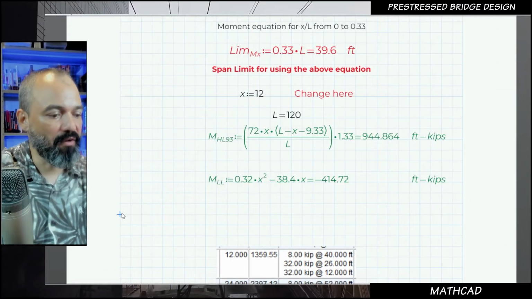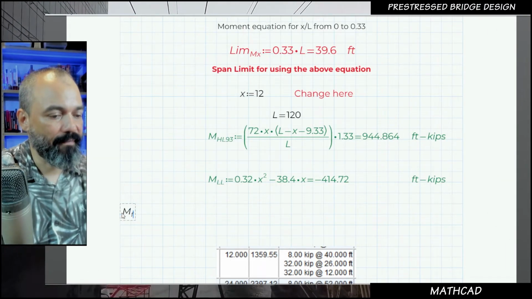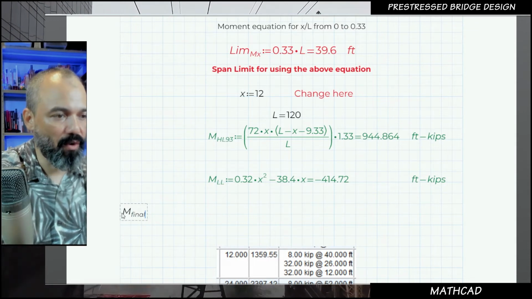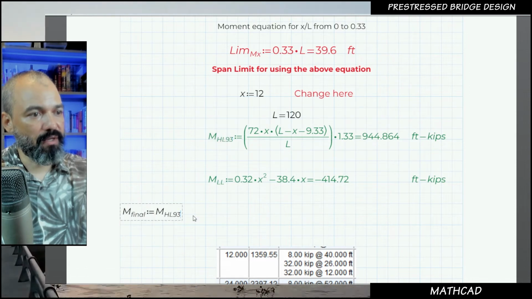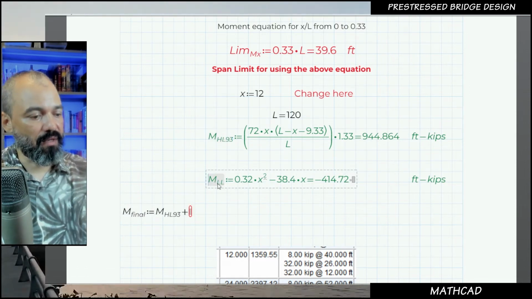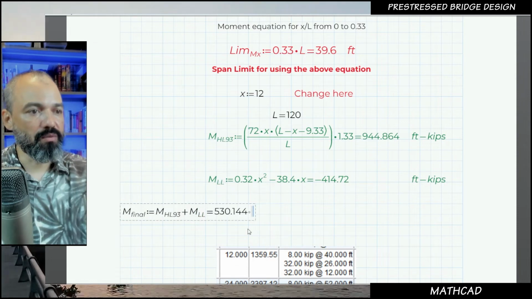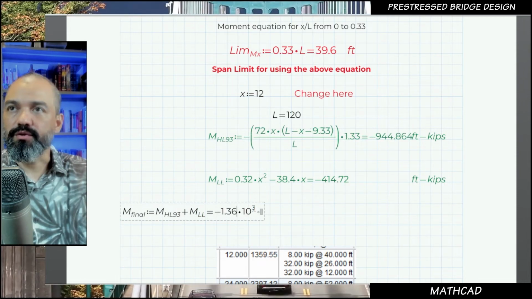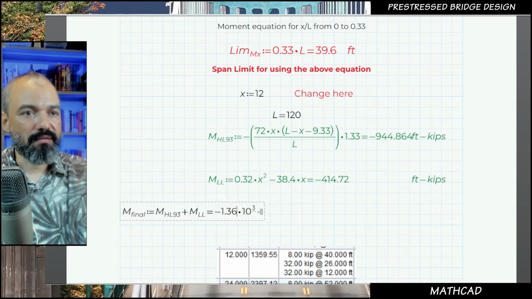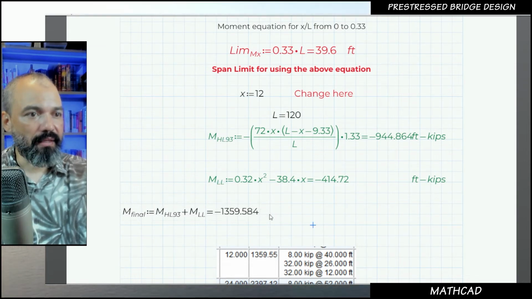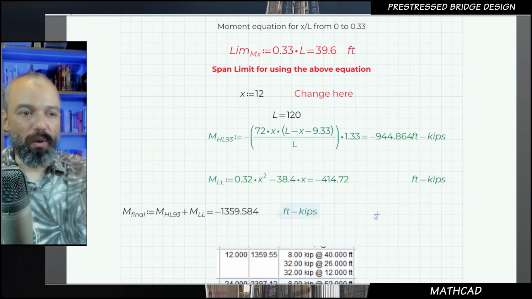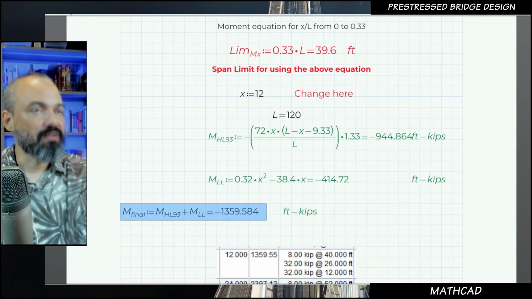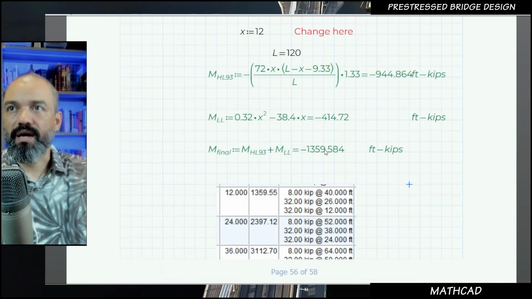So my final moment at this point would be the sum of the moment caused by the load truck plus the moment caused by the load lane equals, and just change it here in order to get the right result. These are the results for the point 12 feet from the left support. All right, see how it fits.